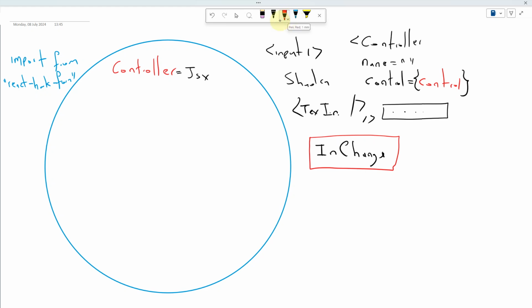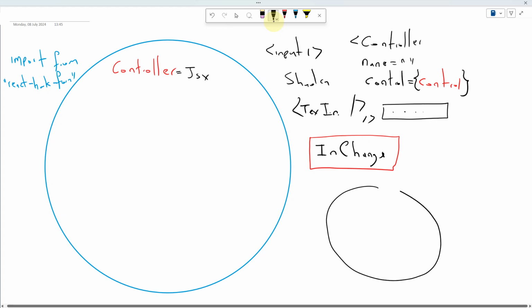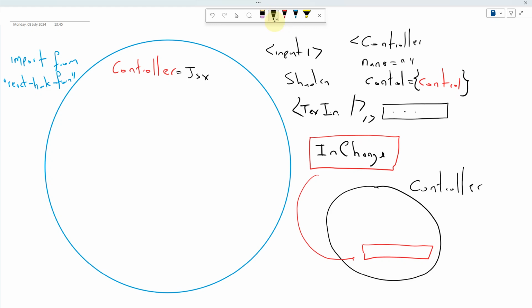Let me just draw this like this. What you will do is wrap the controlled method inside the Controller, a JSX element. You will wrap it inside the Controller. For now, I'm not going to put the actual name. This is the inChange, this is this one, and then this is the Controller. From there, where do you put it inside the Controller? There is a method here called render.